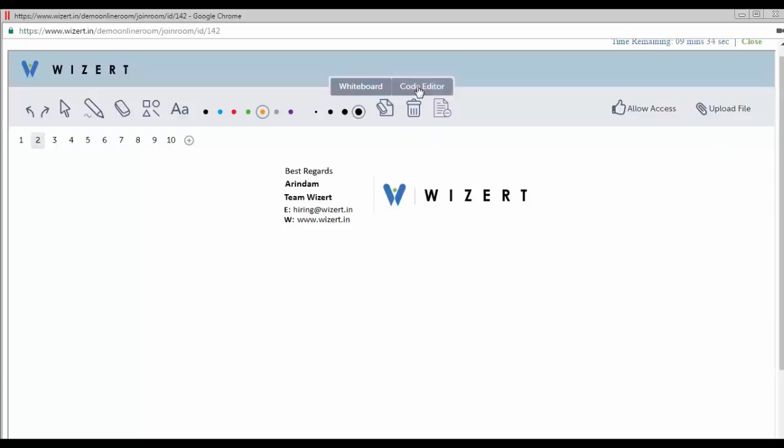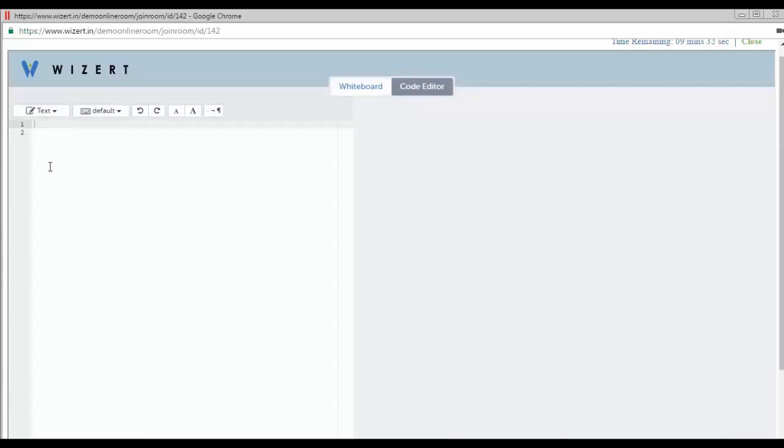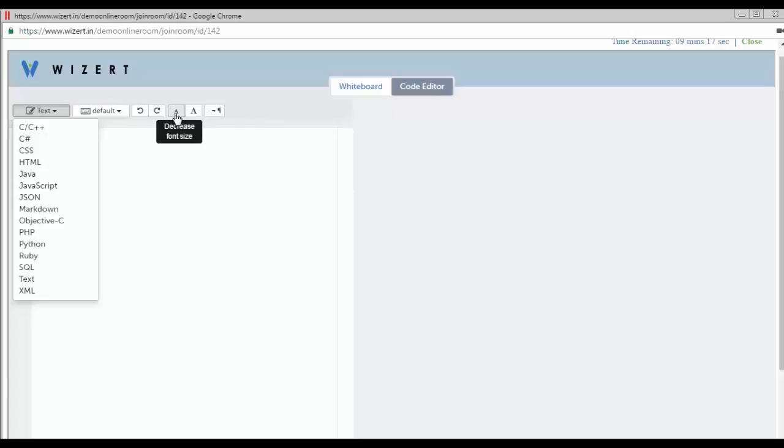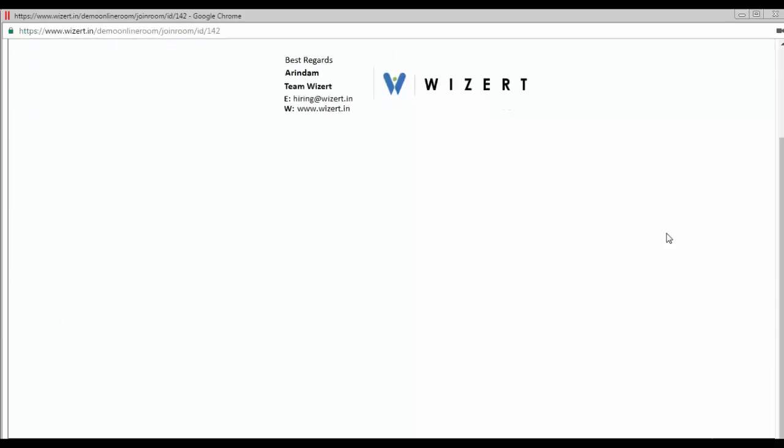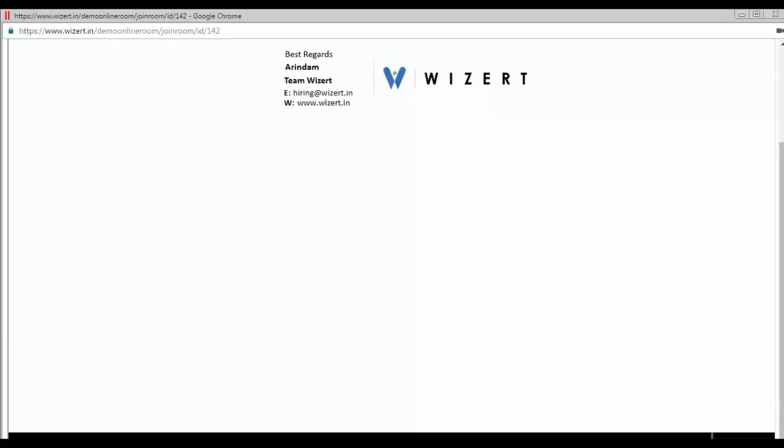Now see the code editor here, if you click on it, that's for programmers. So for programming stuff, there are all the languages that are here: C, C++, HTML, Java, Ruby, Python, SQL, whatever language you want. Again, this is the forward and the backward arrow there. Also this to increase and decrease the size. So that's pretty simple. That's all it's there. It's for programmers.